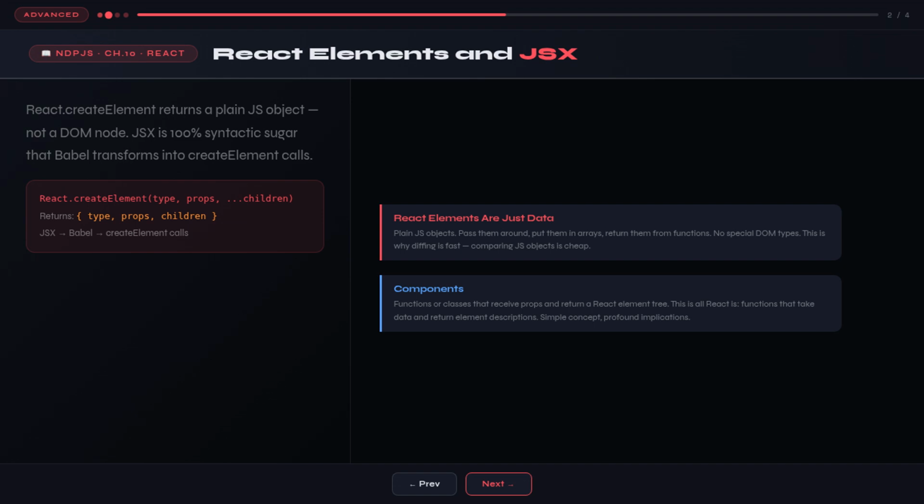What does React.createElement return? A plain JavaScript object. Not a DOM node. Just an object with a type field, a props field, and a children field. This is a React element. It's just data describing what you want.